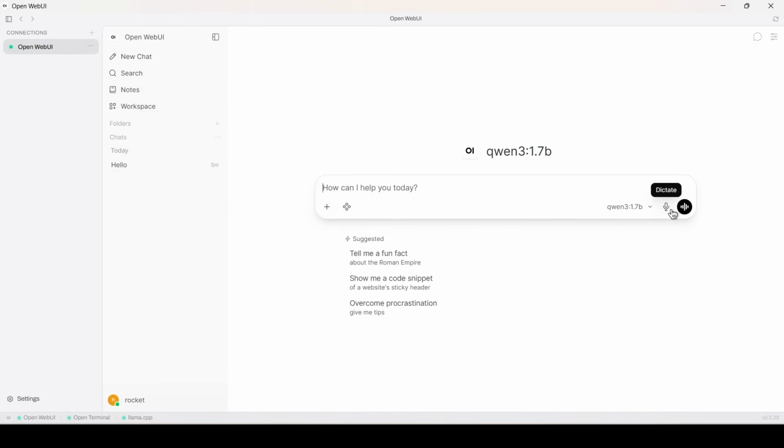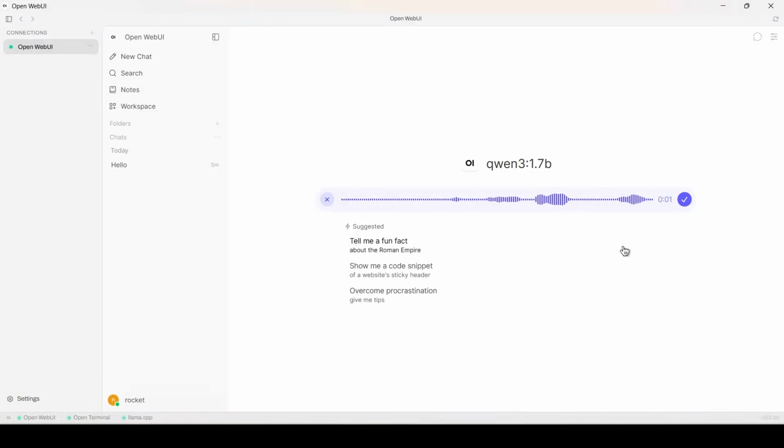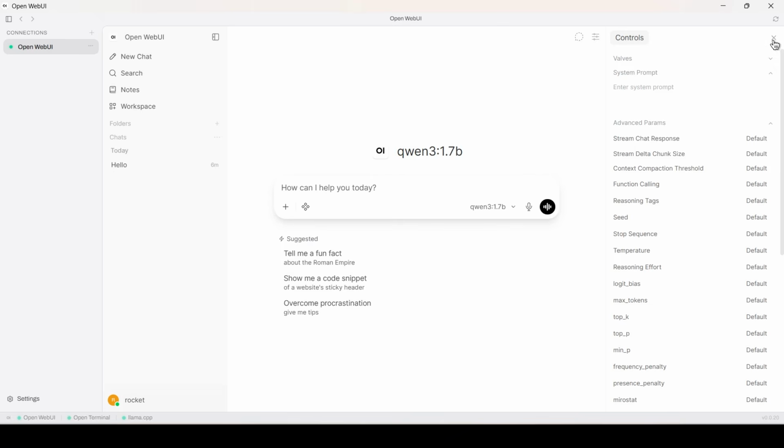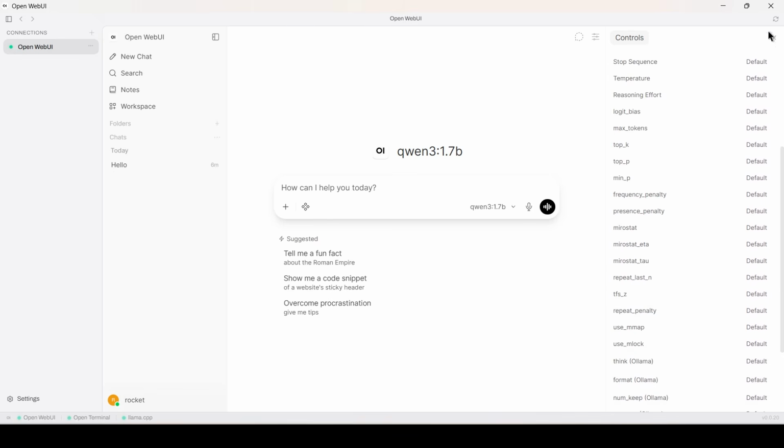One thing which I like is dictate. I can speak my prompt by audio. When I click, it will transcribe that audio into text, and I don't need to type. That's what I like about it. And it has voice mode as well. It's very similar to ChatGPT, and as you can see, the UI is very similar to ChatGPT. You have temporary chat, then we have controls, the stream chat response. You can basically control a lot of things here.